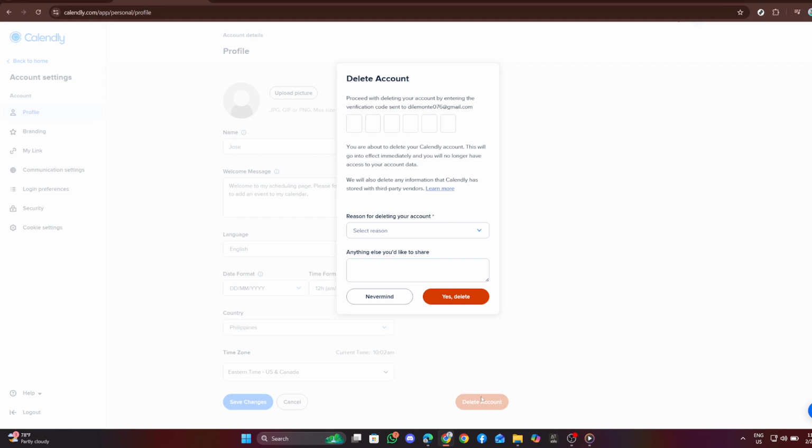After you click Delete Account, you will receive a verification code sent to the email address associated with your Calendly account. Check your Gmail for this code, as it is necessary for confirming the deletion.